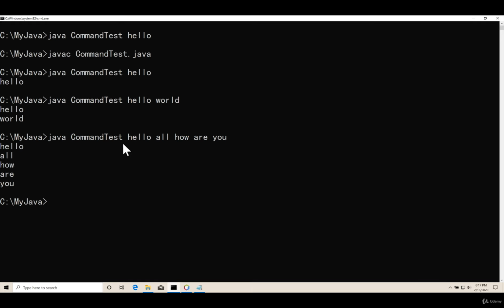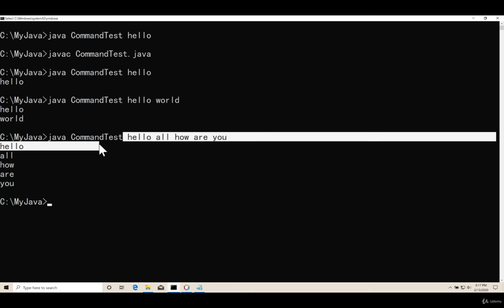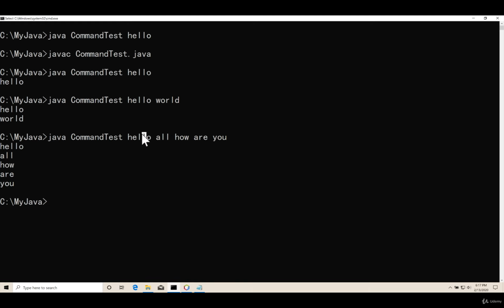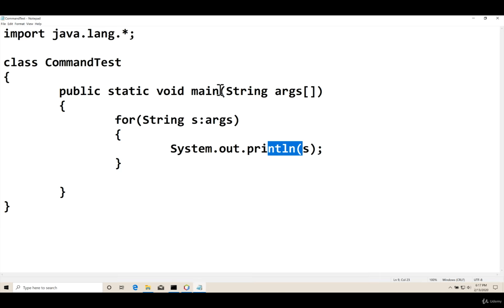So directly at the command line, I can give arguments to a Java program. These arguments are called command line arguments, and they come into this String array, and I can access them. Whether you need command line arguments or not depends on your application requirement. Later on, in some other applications, I will be using this one, and I will ask you to use it in other applications.